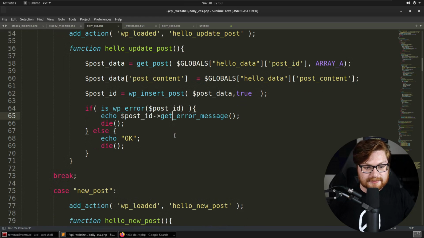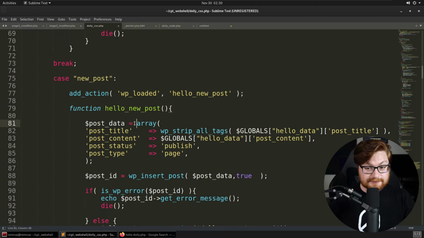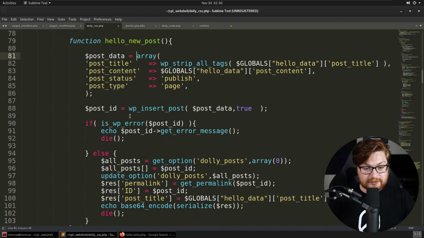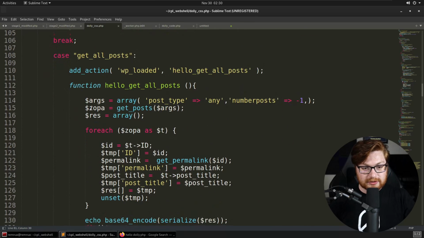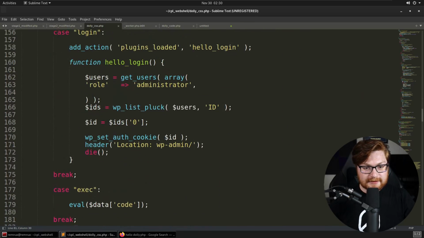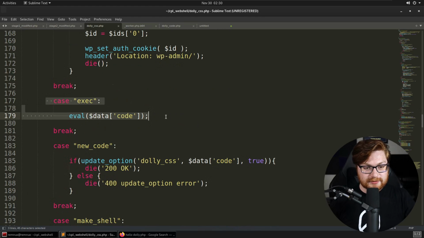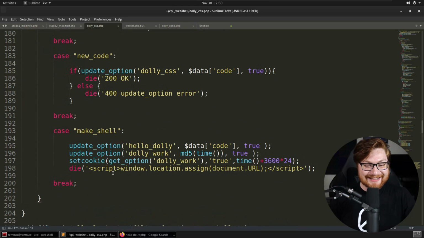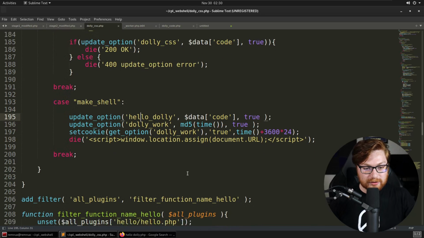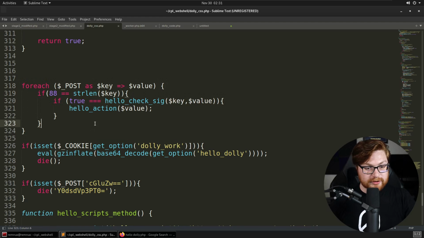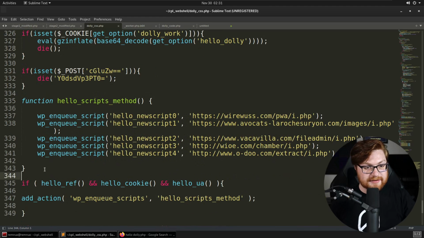Anyway, let's get back to the code here because it is presumably letting you insert or create posts and control content on the WordPress website, but it also has execute capabilities and make shell potential capabilities that do this Dolly work shenanigans. And of course, Dolly work will end up, again, evaluating gzip base64 encoded data, running all of these actions in that capability above for every single post argument that's provided. Hello script methods are defined up here.